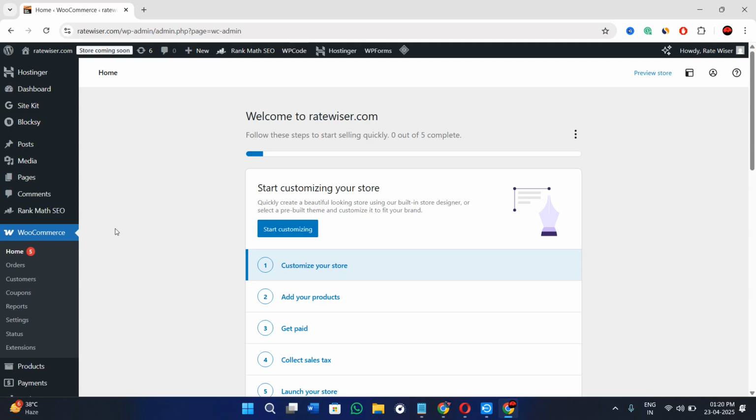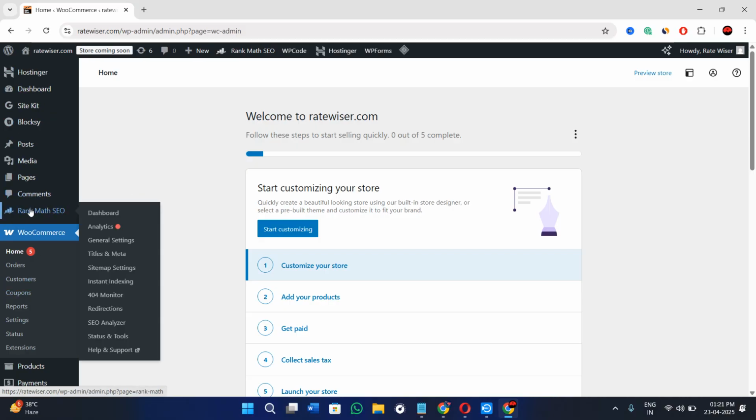So in today's tutorial, I'm going to show you how to add a credit card payment gateway to your WordPress WooCommerce store in 2025. For that, first of all, you will have to simply log in to your WordPress admin dashboard. That will look something like this.